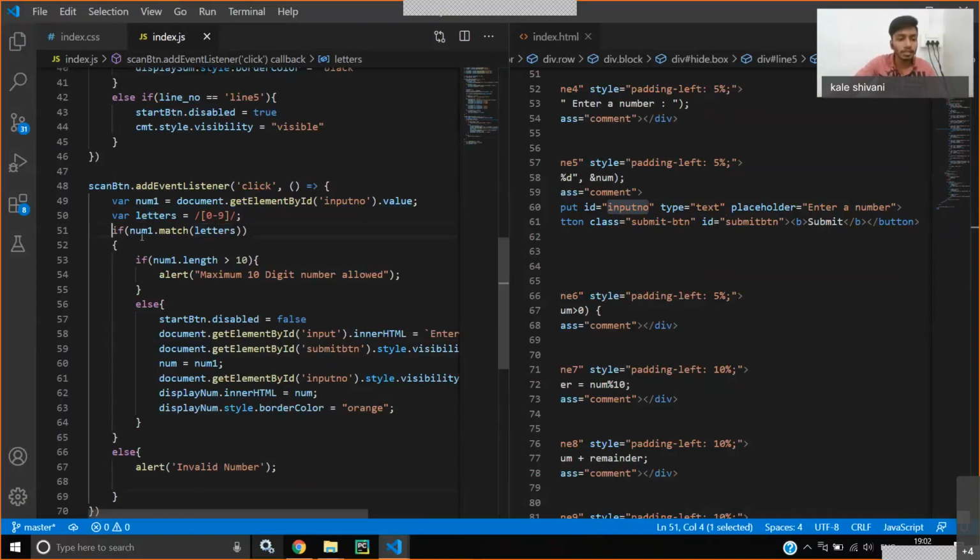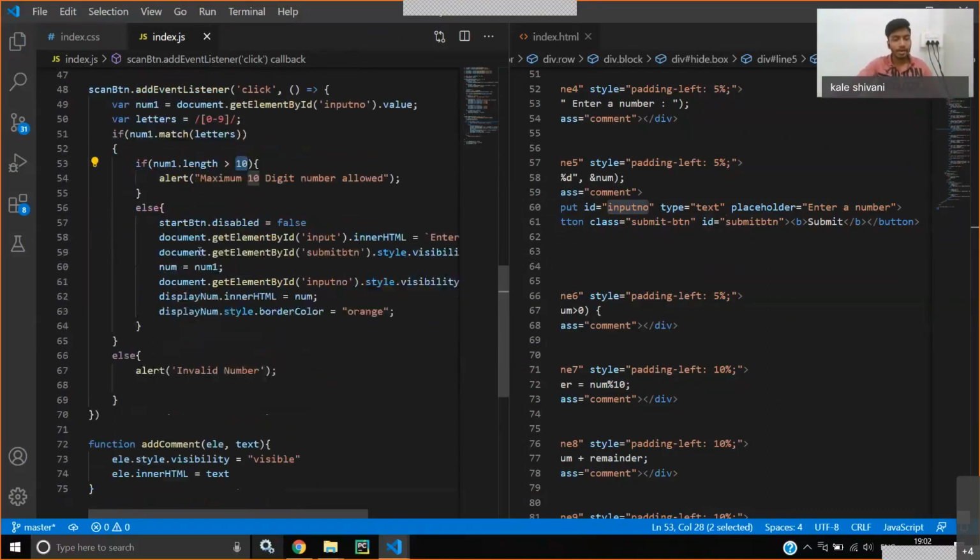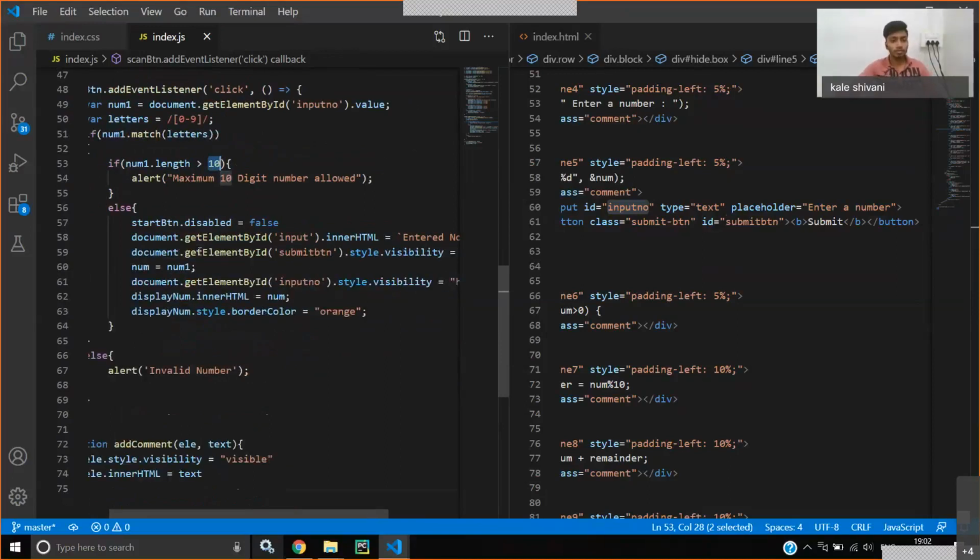And then I'm checking if the number is in our letters. So the number entered by the user has elements which are present in letters. If yes, then we are checking that it is because we don't want the user to enter a large number. A maximum size will be 10 digits. So for that, we are specifying this condition. And if all the conditions are satisfied, what are we doing? We are just enabling our start button so the user can move forward.